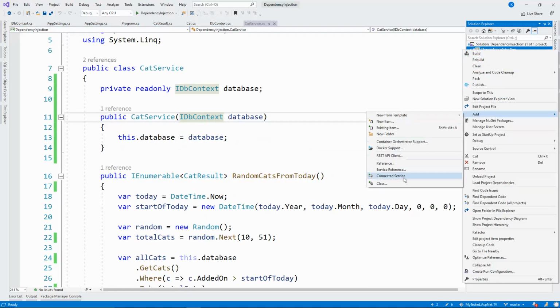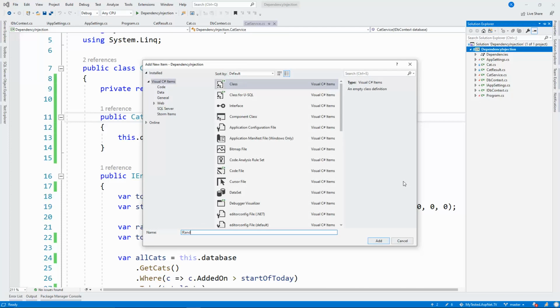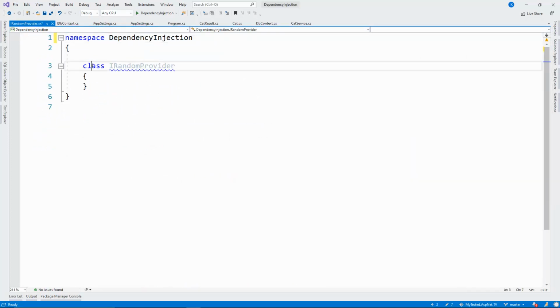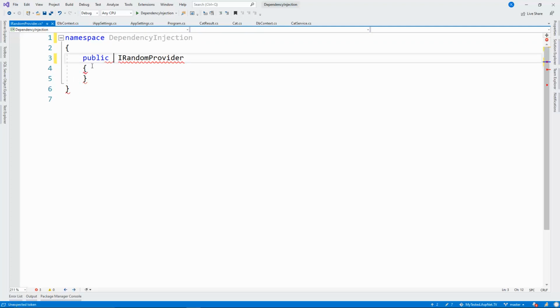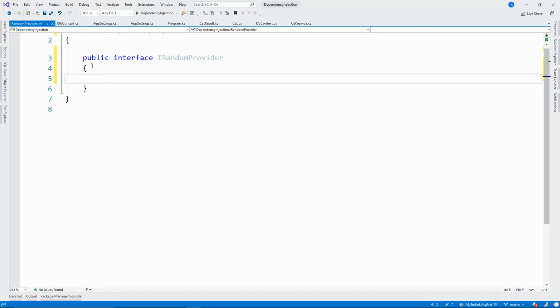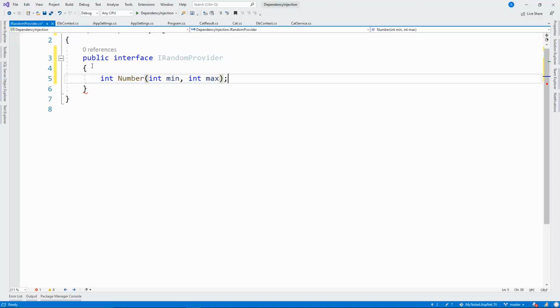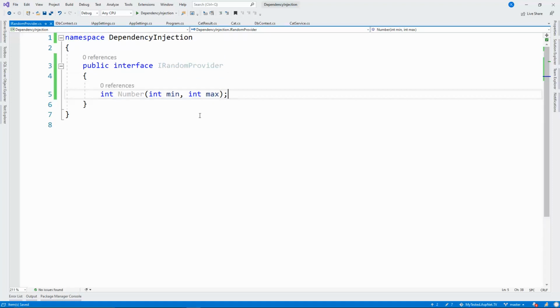Okay, so cat service, I will need to add a random provider. And this random provider will just say public interface IRandomProvider, and it will return a number like this.